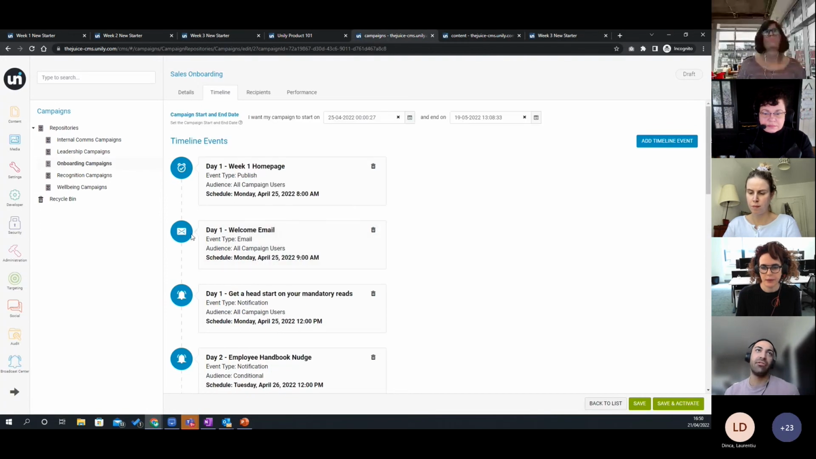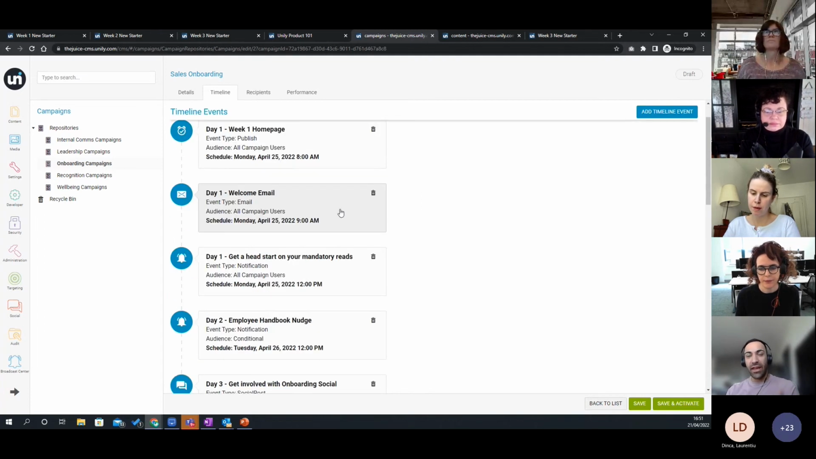What you see here is our engagement automation technology. This shows you the timeline that is planned out, which pushes out communications at critical times. On day 1, we've got the week 1 homepage going live, and we've got the welcome email. We know from day 1 you need to know you've got a central portal, a platform. People are used to emails and platforms, so sending out an email getting them onto that platform straight away, at 9 a.m., is done.